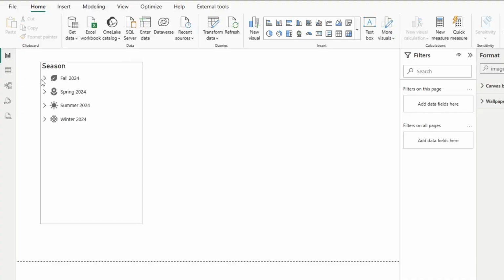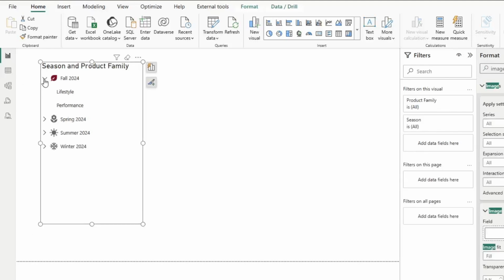So in this video, we're going to be talking about how I built this list slicer. As you can see, when I expand it, it changes the icon color and then it moves down to the next level. So right here we have a sun, and then finally right here we have a winter value. So let's talk about how this works.